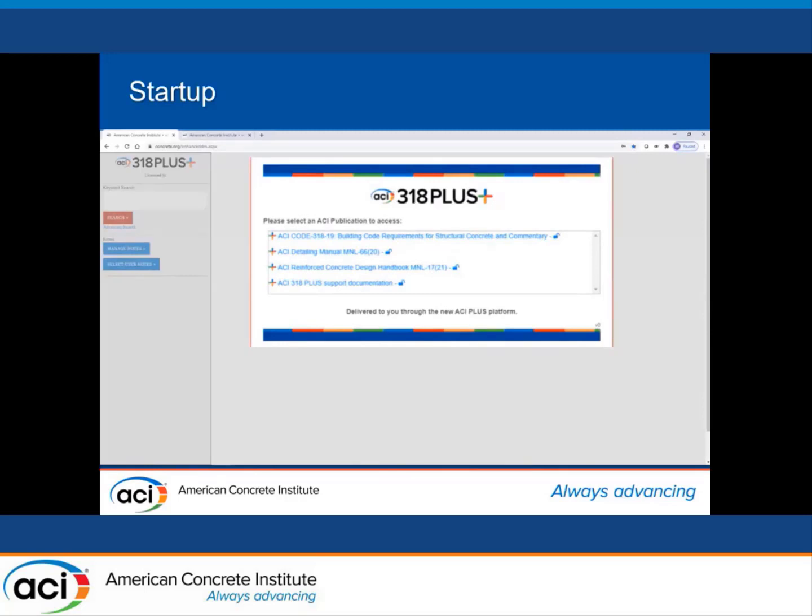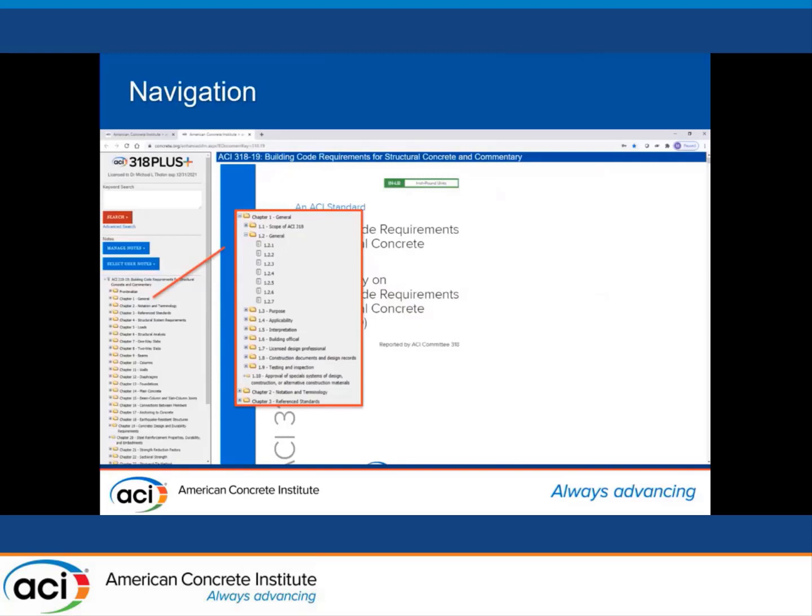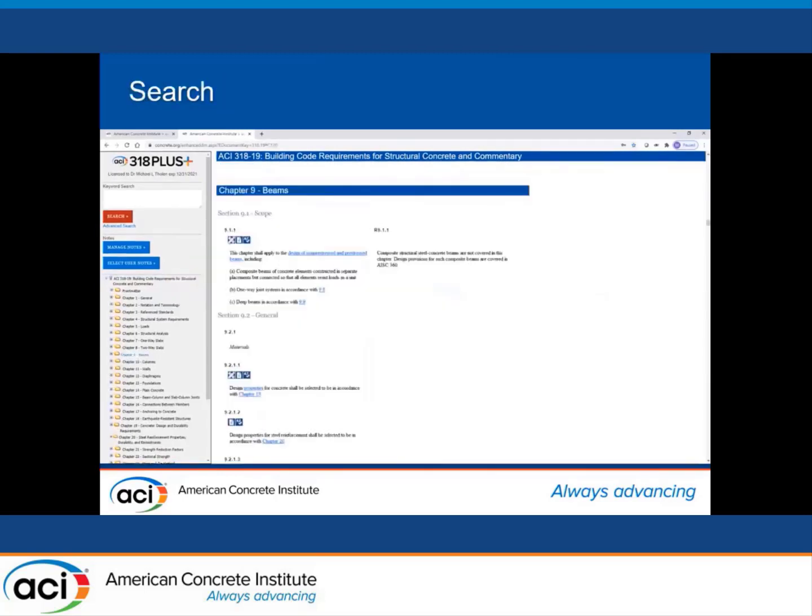When you pull the product up, it looks kind of like you'd expect. In the center is a representation of the code. On the left are our navigation and search functions. There's a lot of white space over here on the right now, but that's because I have the notes turned on. When I go over the notes feature a little later, that space will be taken up by those. Navigation, I think, is pretty intuitive. On the side, you have folders that you can expand and collapse. You click on any provision, like if I'm doing a beam, I'll click on Chapter 9. Then the document will automatically jump right to Chapter 9.